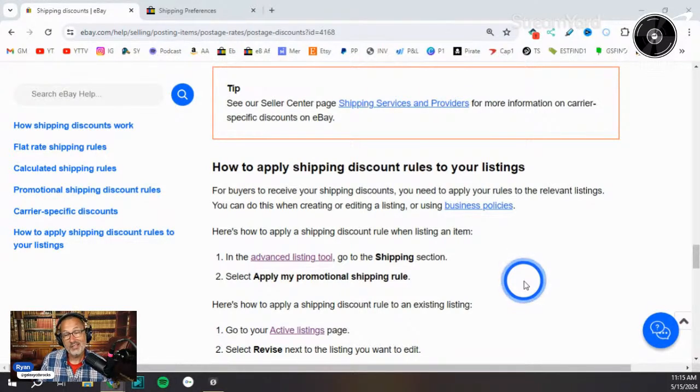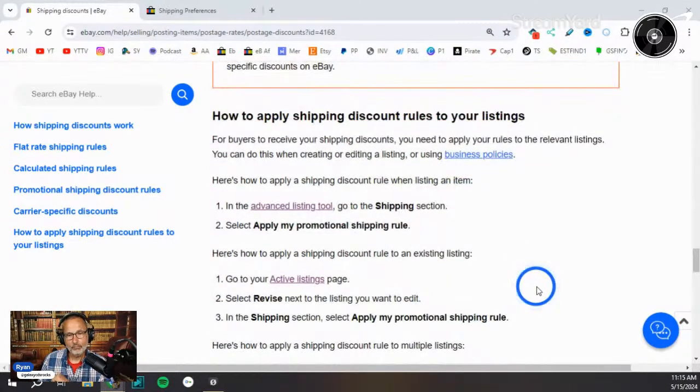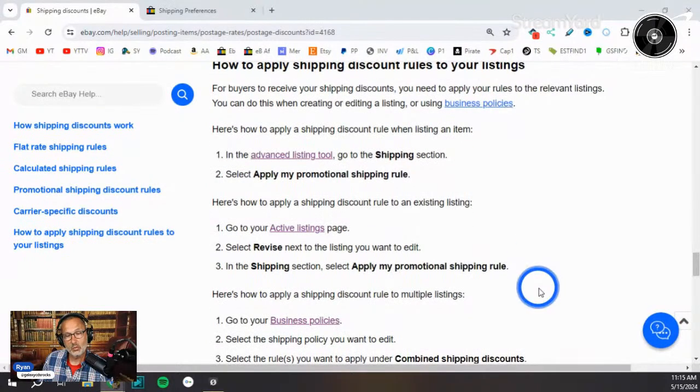The other thing that you need to do, of course, is for all of your existing listings, you need to apply that rule as well. Again, with business policies, it's pretty straightforward. It's literally going to be one click. But with individual items that do not have business policies, you need to go to your active listings, select revise next to the listings. So select individual listings that you want to adjust. And in the shipping section, apply my promotional shipping rule.